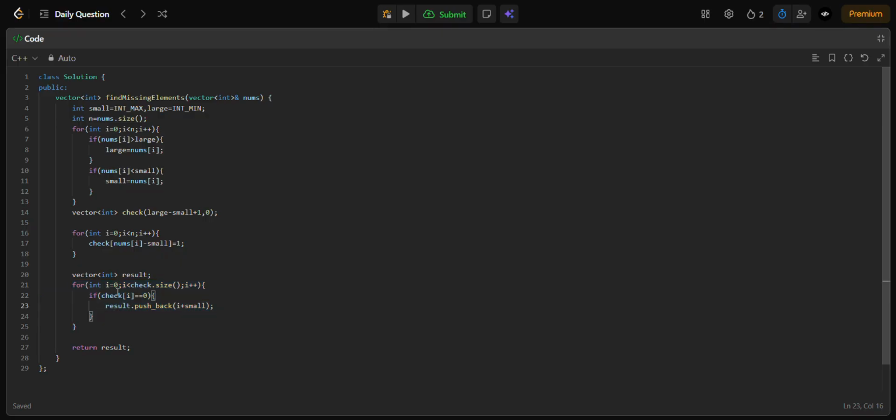So here, as I have said, check if it is 0, that is, that particular element is absent. So correspondingly push that element back. So pushing back not i, but i plus 1, because every vector will be initialized with 0 and our range starts with small. So i plus small, because our first element will represent small, the next element will represent small plus 1. So that will be the case. And at last just return result.